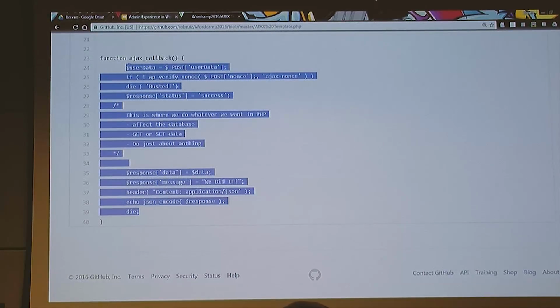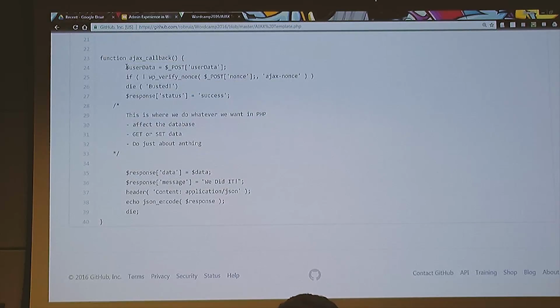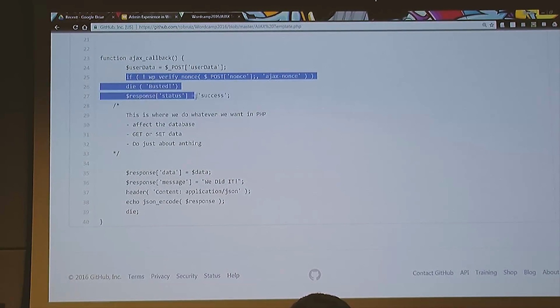And basically at the top of every one of your callbacks, you're going to have something that catches all of the data that's being posted in the request. And then this part is simply just to verify the nonce.